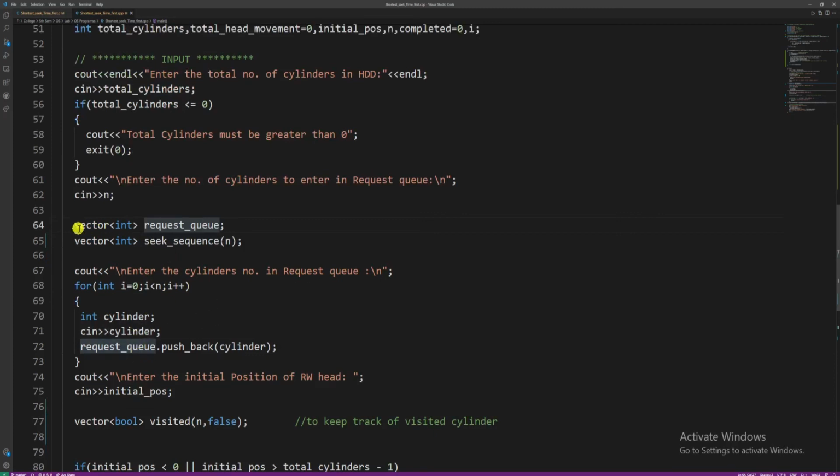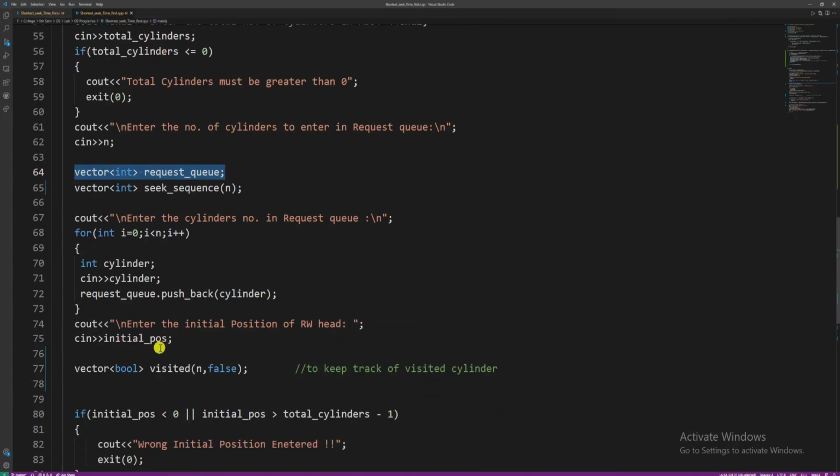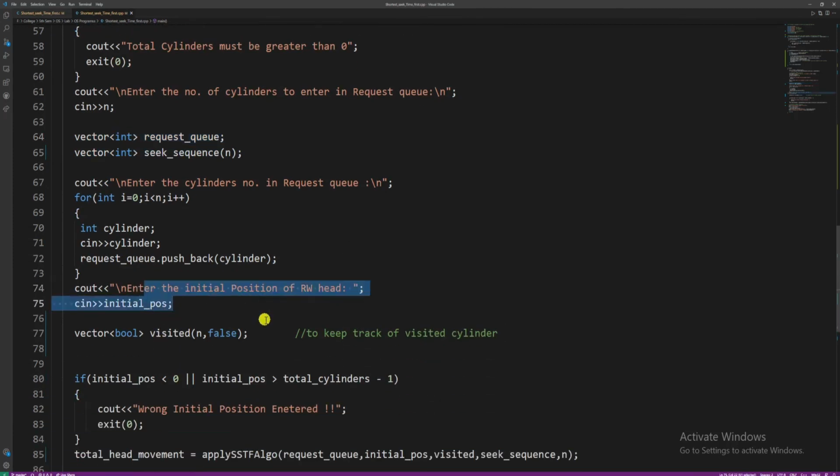If we have taken this form of creating a vector, then we have to use the pushback function. So we are taking the cylinder number from the user that we want to put inside the request queue, and we are pushing using the pushback function. Then again, the next cylinder number we are pushing inside the request queue, and so on. After that, we have taken the initial position.